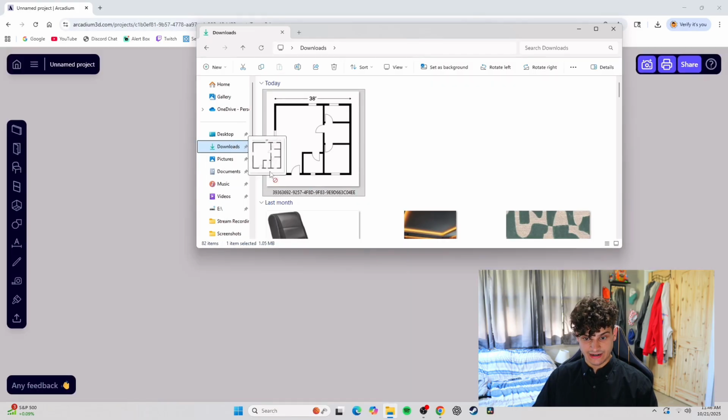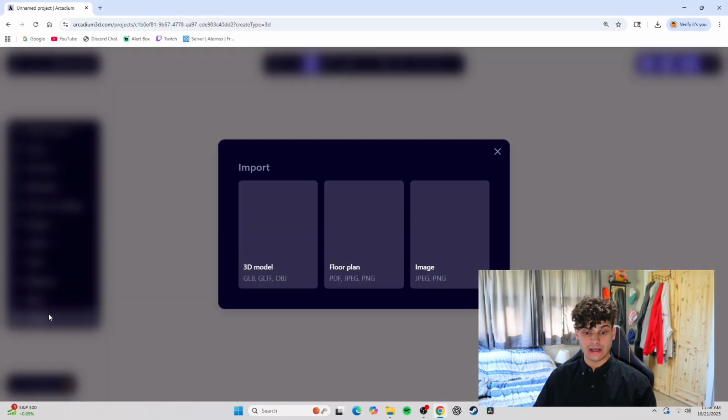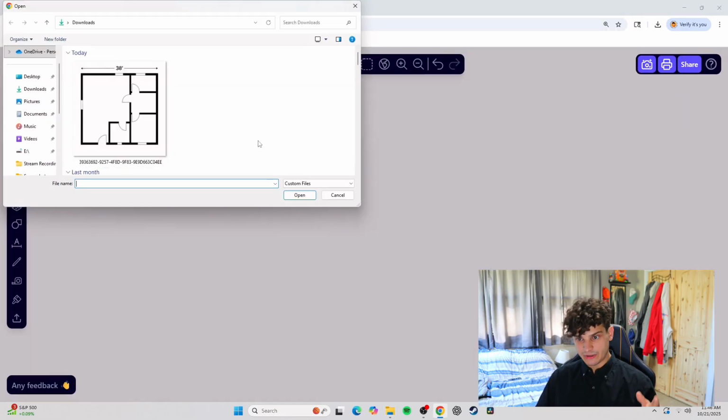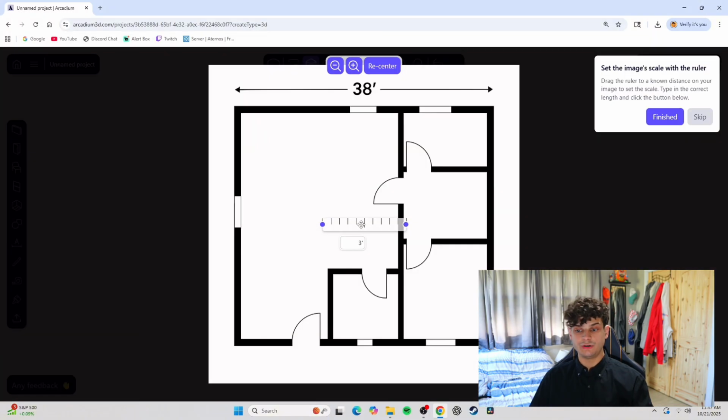Now, to bring your 2D floor plan image into Arcadium, you can either just take it from here and drag it in there, or you could come down here to import at the bottom left, select floor plan in the middle, and insert your 2D floor plan into Arcadium that way. Now, once you import your 2D design into Arcadium, you have to set the scale of the image. That way Arcadium 3D will know the proportions, the wall lengths, and everything else of the room.